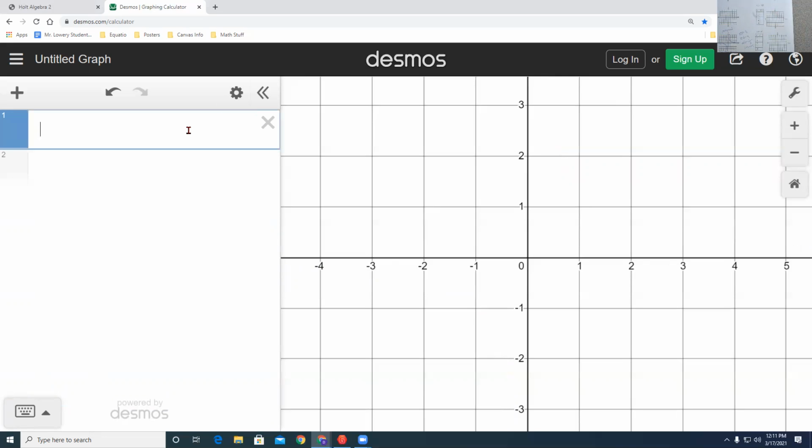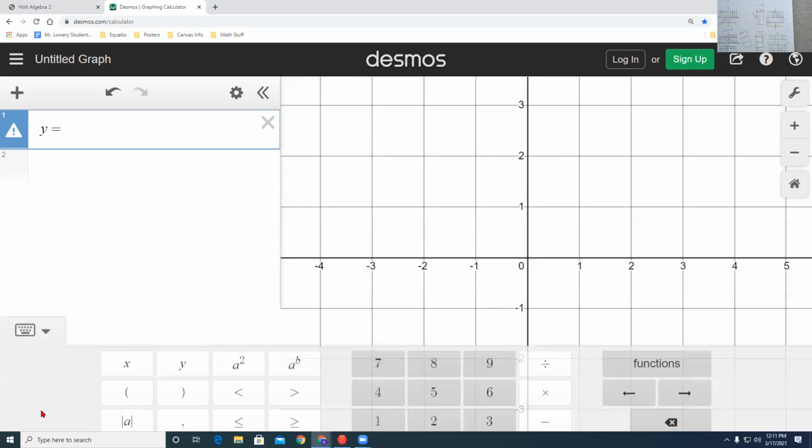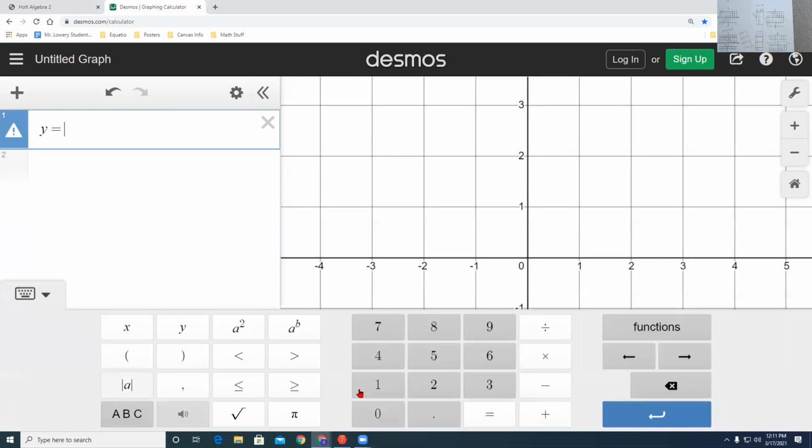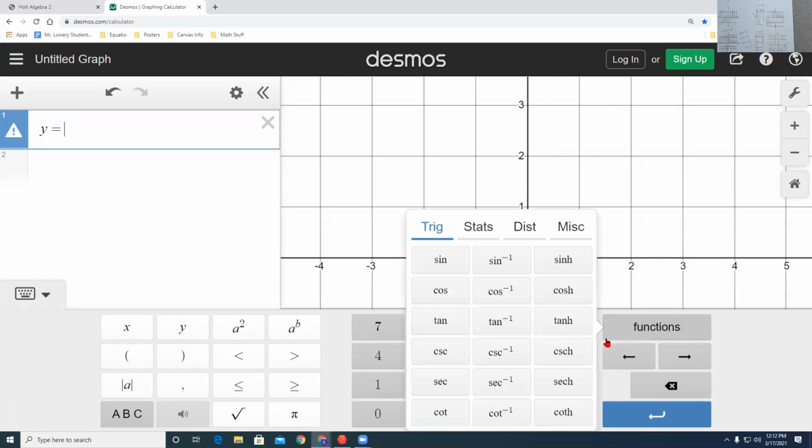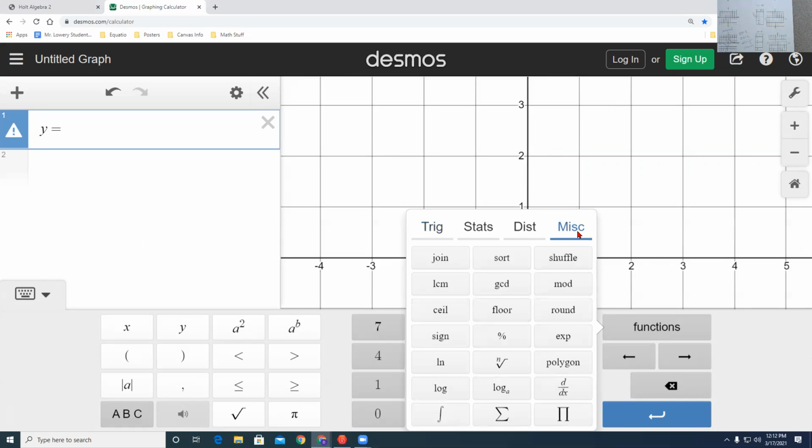So I'm going to write y equals, or f of x, whatever. And then I'm going to go down to this keyboard icon down here. Okay, the show keypad. Open it up, and it gives you like this little calculator thing. Let's put this over here. Okay, so we're going to go to functions. And then we have all these different functions. And we want to go to MISC. Miscellaneous is what MISC stands for, miscellaneous functions.